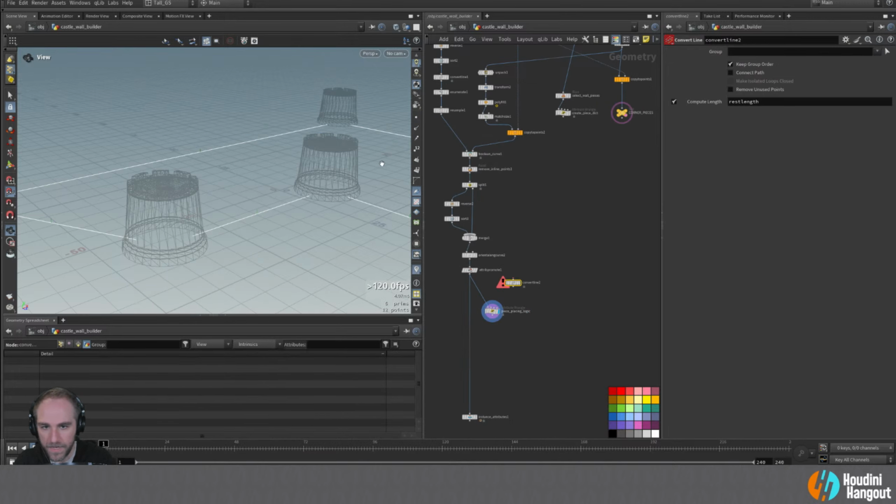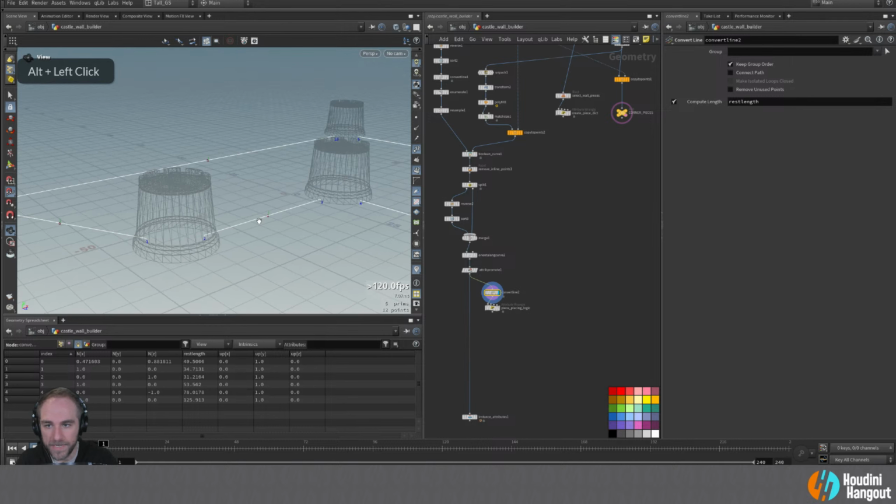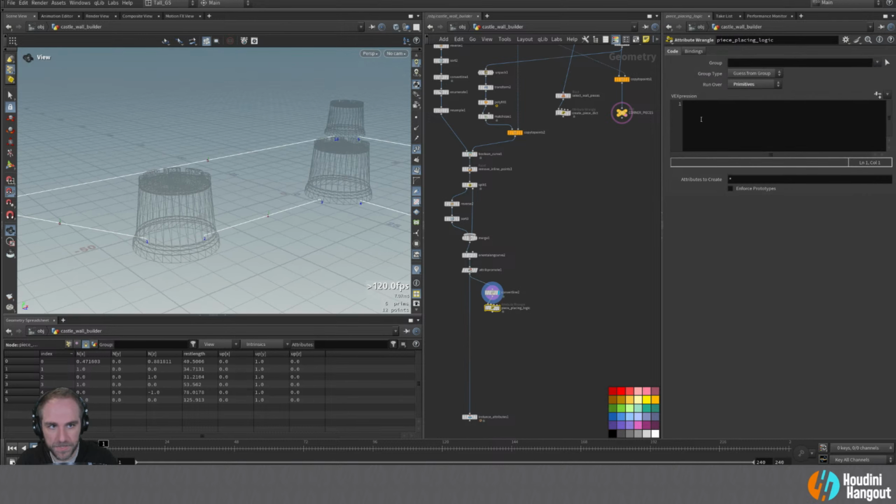We can throw that into here. There's going to be a rest length for each of these. That's going to be helpful for us as well, because that'll tell us if we can place the next piece or not, basically.